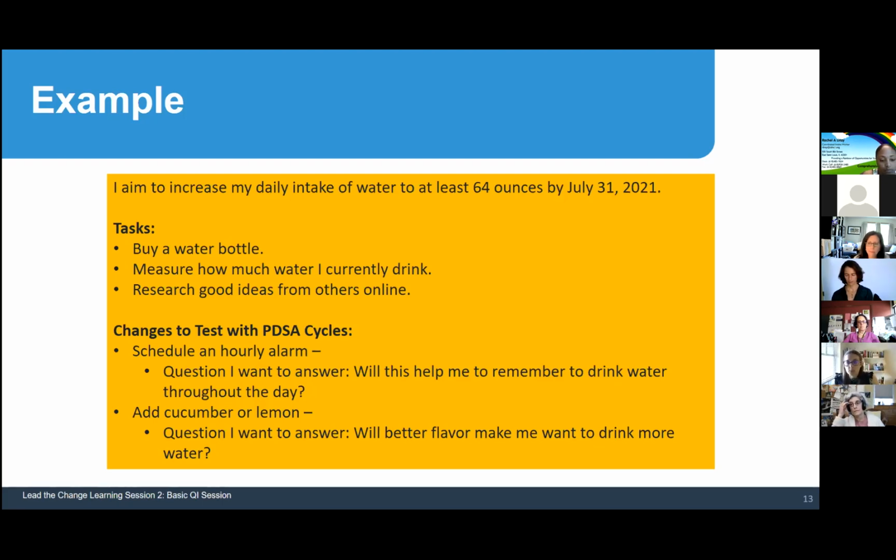But then when it comes to the actual tests I'm going to run, what are the changes that I'm going to test? Some of those might be scheduling an hourly alarm. So if my phone rings on the hour and tells me to take a drink, will that help me remember to drink more water throughout the day? I might also try mixing it up and adding some cucumber or lemon to my water to make it taste more appealing. And will that help me to drink more water? So can you see the difference here between those tasks, those things we need to do, and then the idea that we're actually going to test out to help us reach our goal?